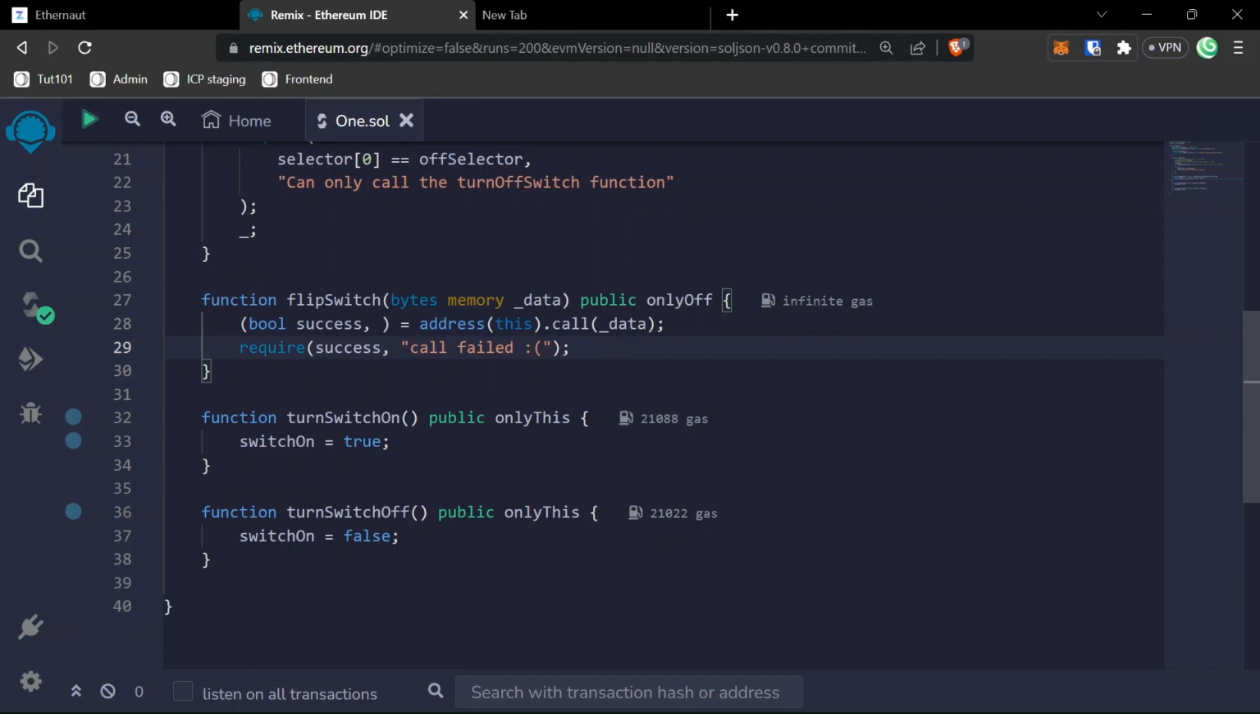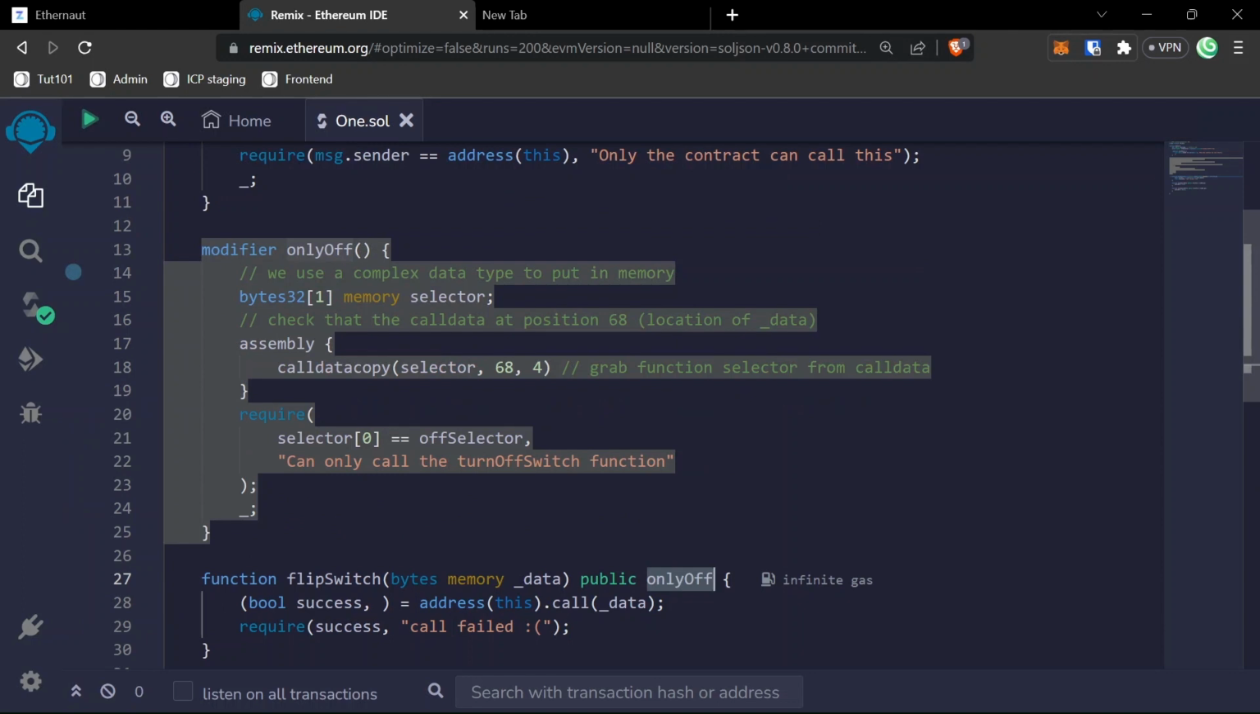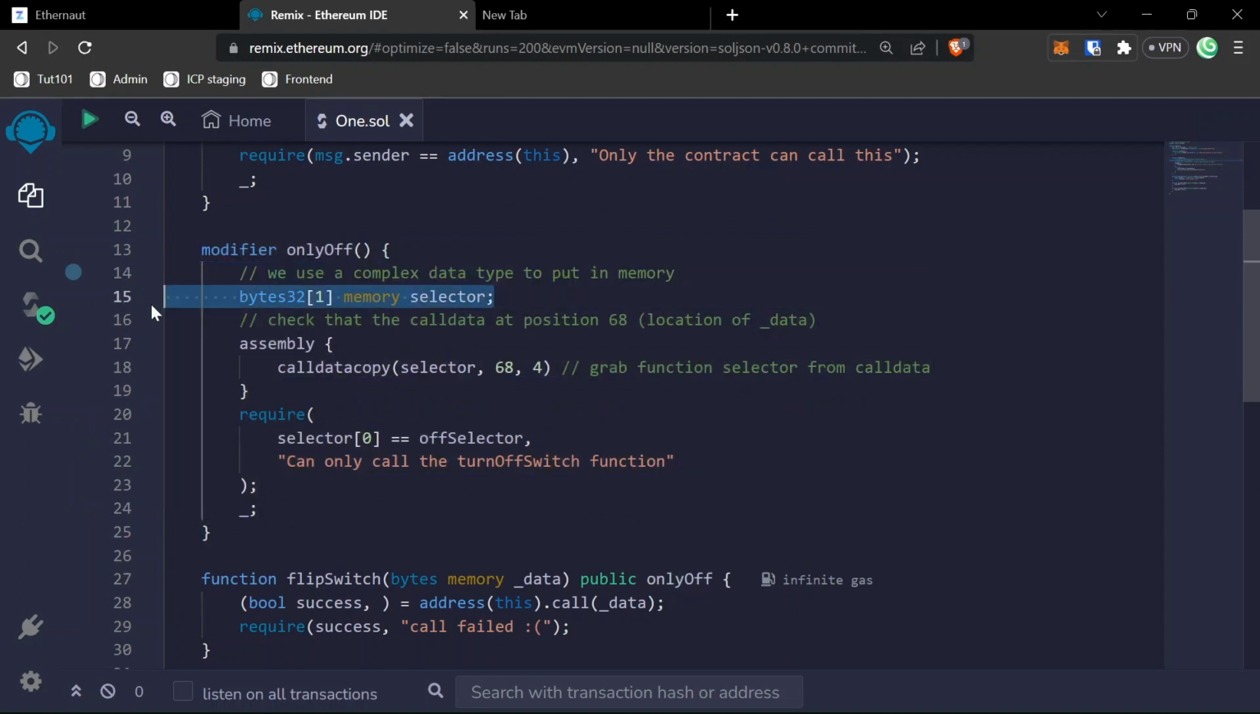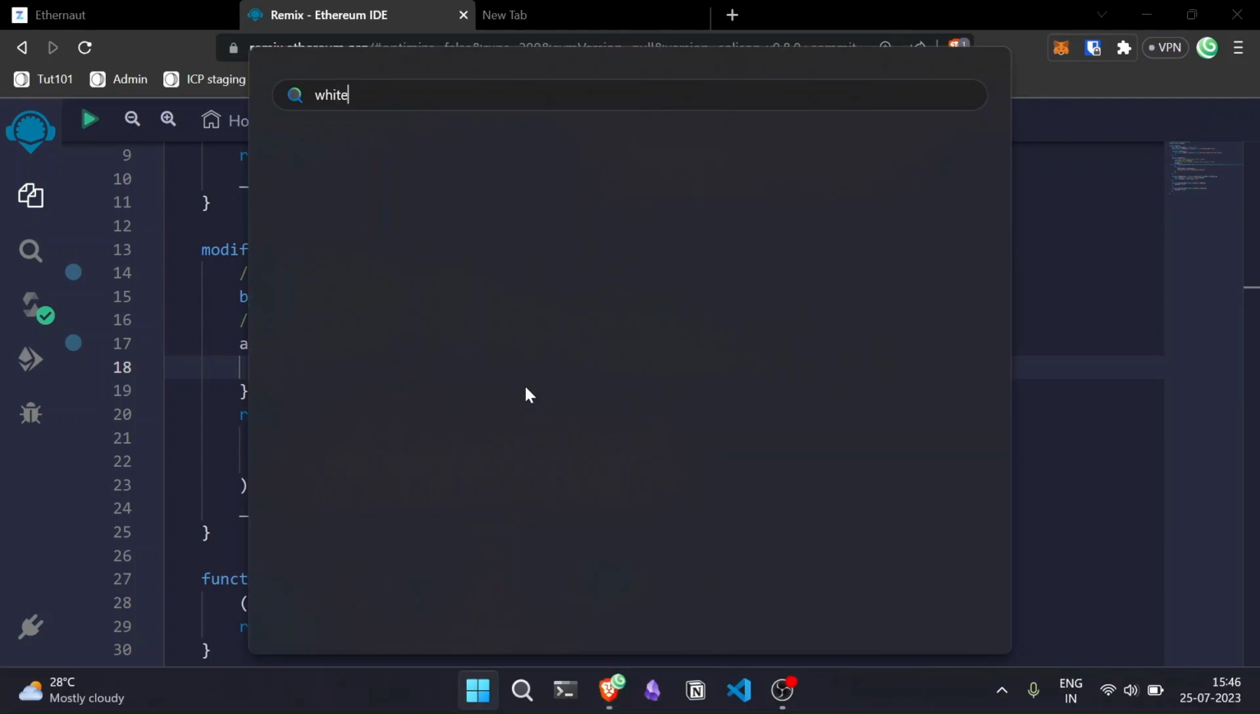But here also there is the problem of this modifier, which is onlyOff. If you look at this modifier, first we declare a variable which is the selector, which is going to be a bytes32 array of size 1. Then we have a one-line assembly code which has this calldatacopy function, where the inputs are first the selector, which is the variable we have declared, then there is 68 and there is 4. To understand what this function does, we need to go to the whiteboard. So let me open up the whiteboard.